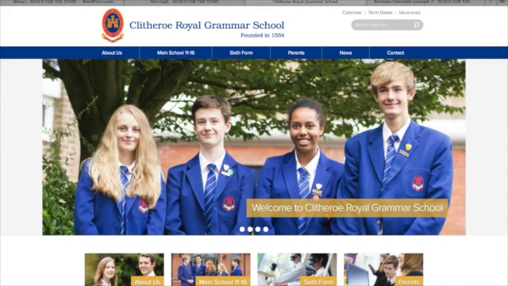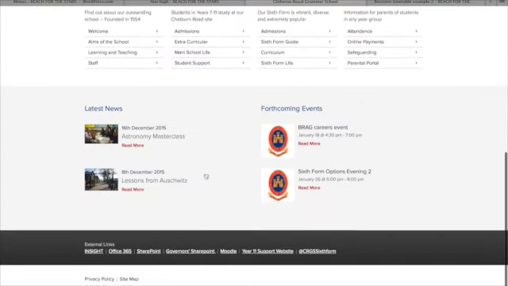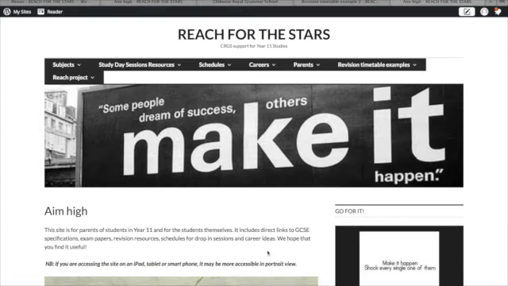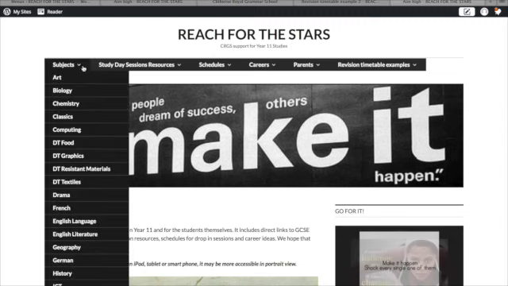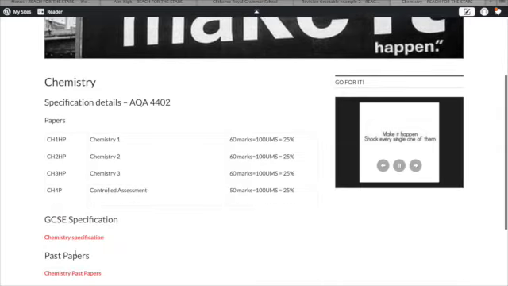So first thing to do would be to go to the school website, crjs.org.uk, and scroll to the bottom, and there is the link to your very own website. For those of you that are not aware of what's on here, one of the main areas for students is the subjects area. If you click on chemistry, you've got details of the papers.